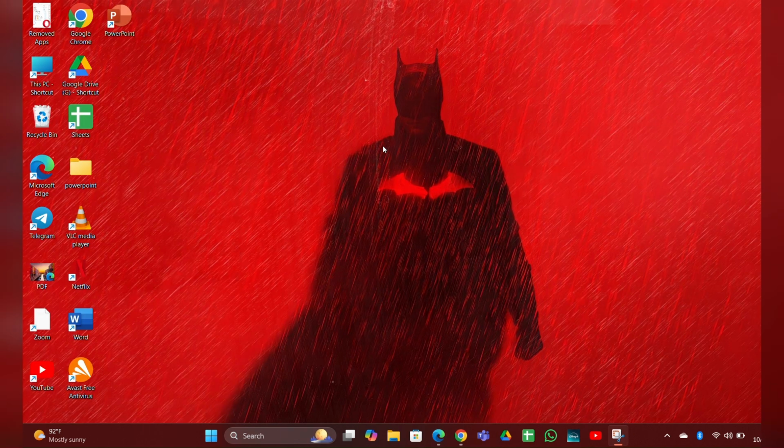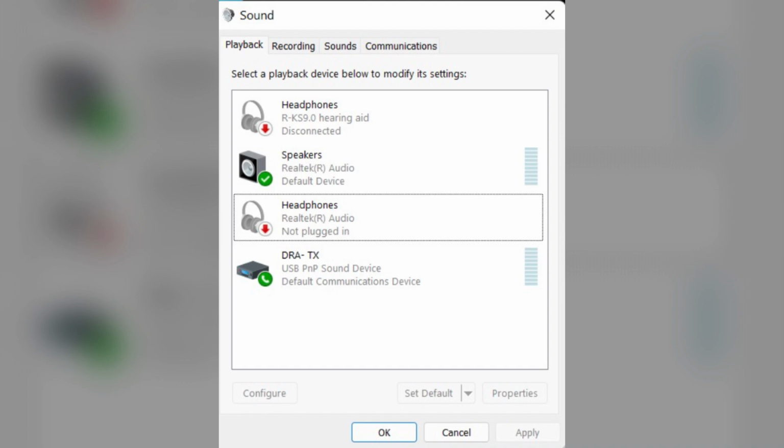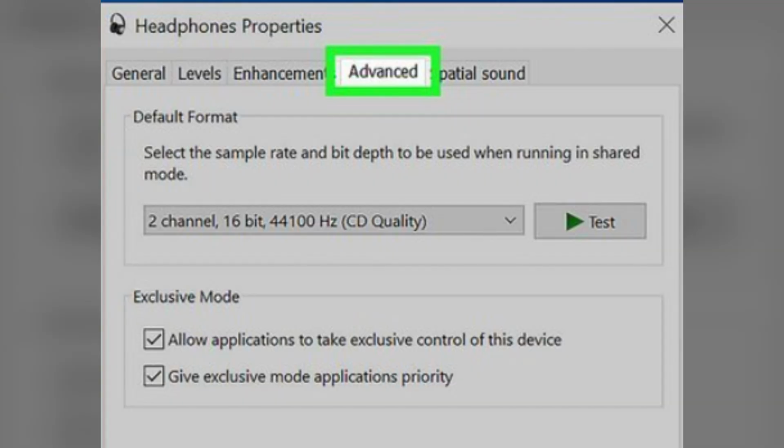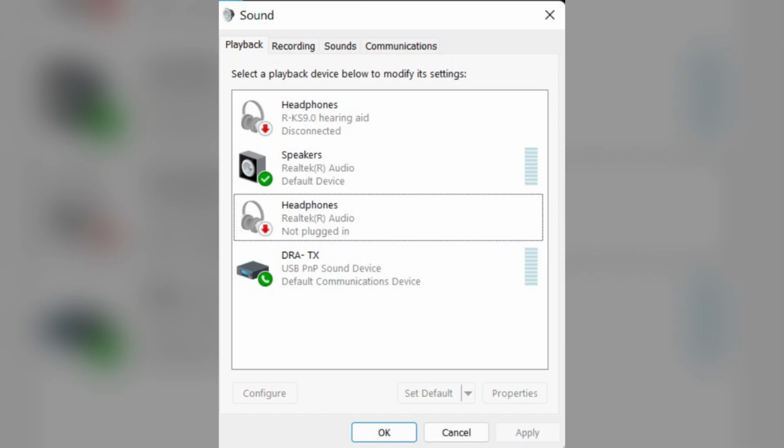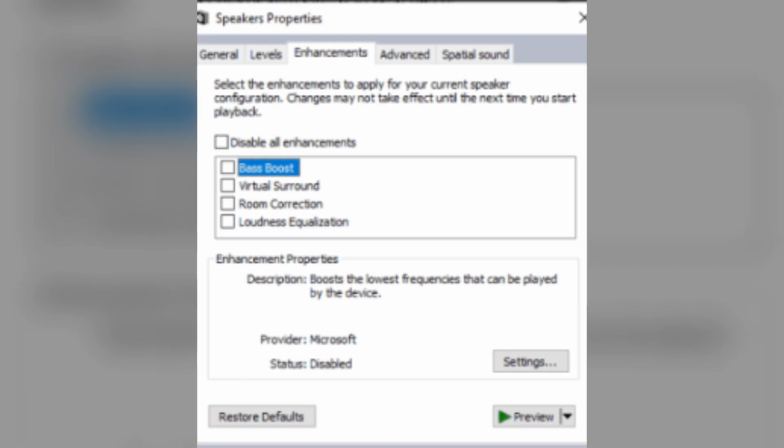Fix 5. Check audio format. You have to open your control panel and then you have to open the sound. Then you have to click on the playback tab and right click on the headphones. Select properties and go to the advanced tab and ensure that the default format is correct. Then close your tab. Fix 6. Disable sound enhancement. In the playback tab, right click on your headphones and select properties. Go to the enhancements tab and check disable all enhancements.